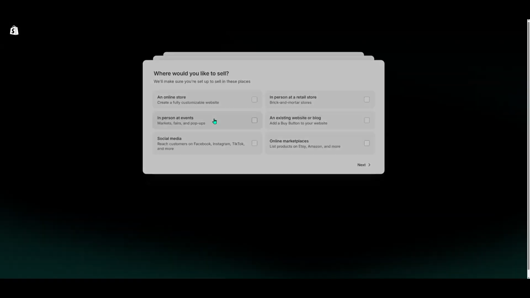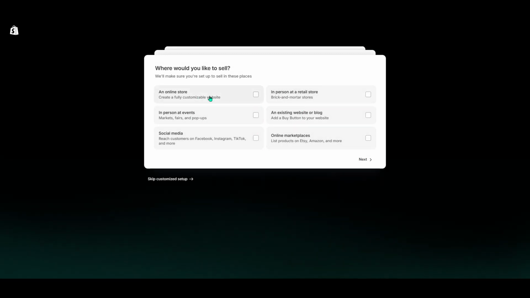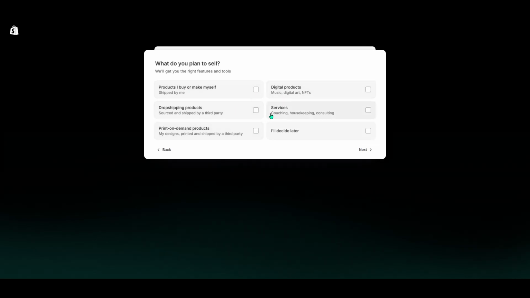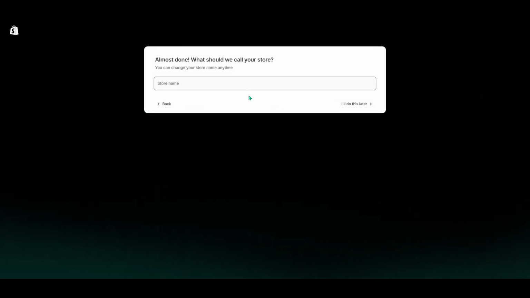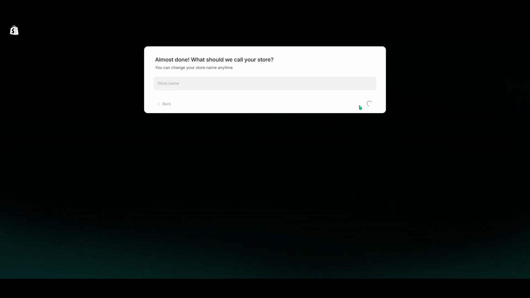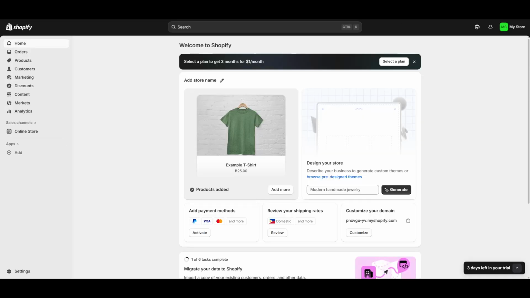Another important question you'll encounter is about the products you're planning to sell. Here, it's useful to have an idea of your inventory to make this step smoother. Finally, you'll be asked for the store's name. If you happen to not have all this information ready, you can skip these questions and proceed directly to the admin dashboard. However, if you're new to Shopify, taking the time to go through these steps will make your setup experience even more seamless.